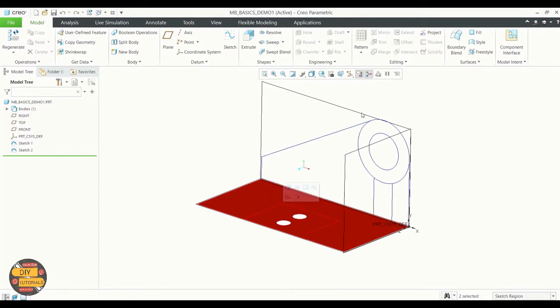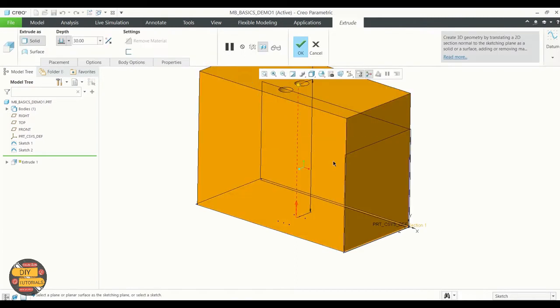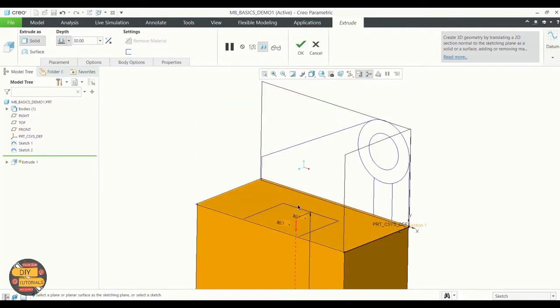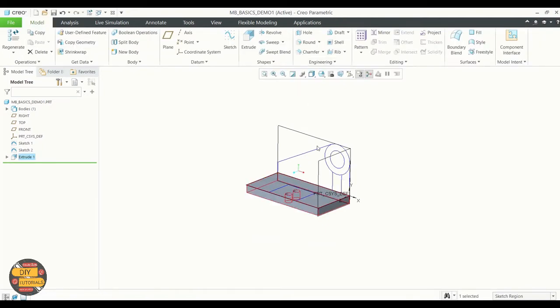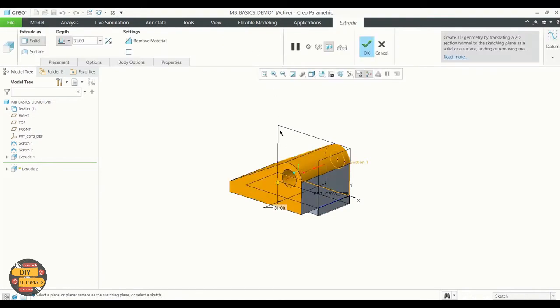Extrude, specify the dimension and then click OK. We'll do the same on the other sketch. Extrude, specify the dimension and then click OK.